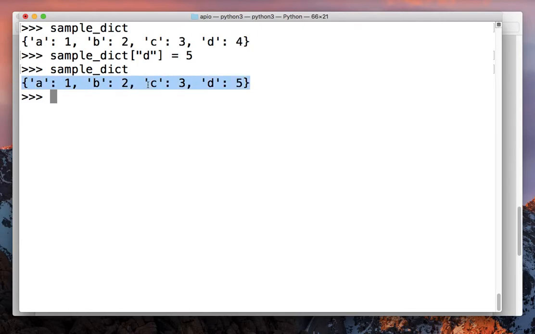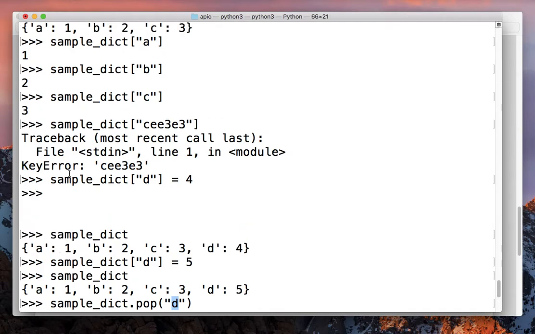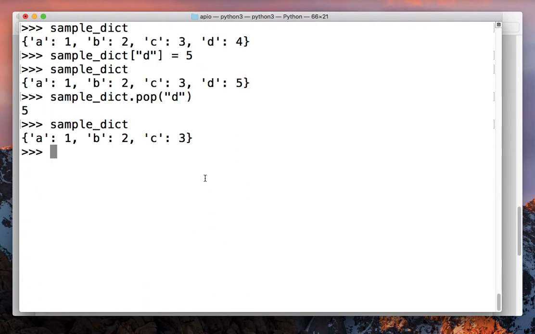Now the value is changed, right? So you can see how you can add a key. I can remove a key by pop, and now if I print the dict, key D is not there. So this is how we can add a new key, edit the value of a key, and delete a key. These are the very simple basic operations on a dictionary.